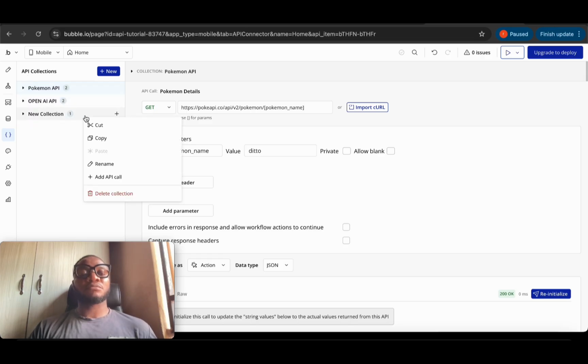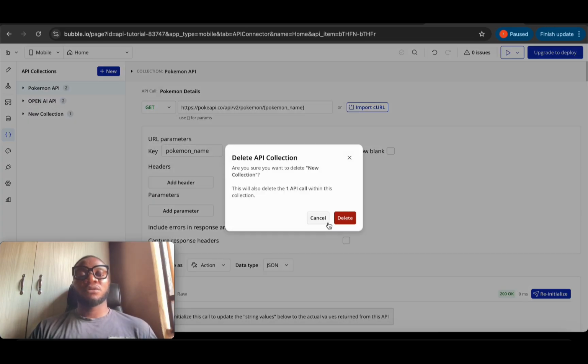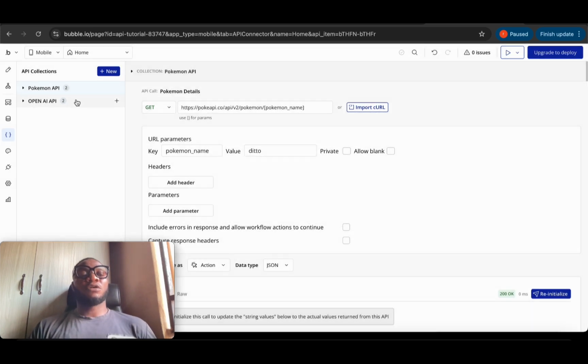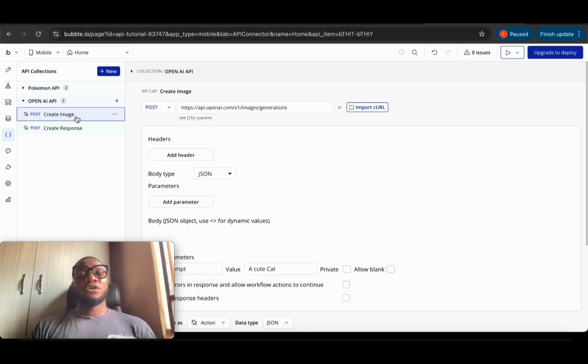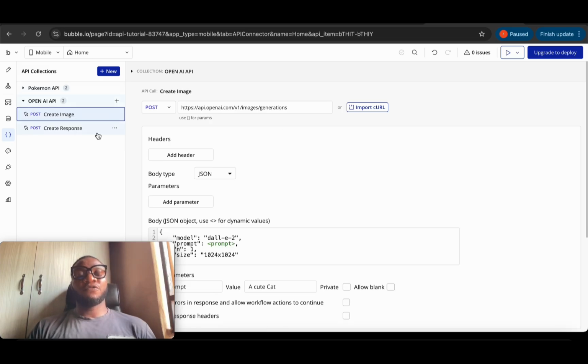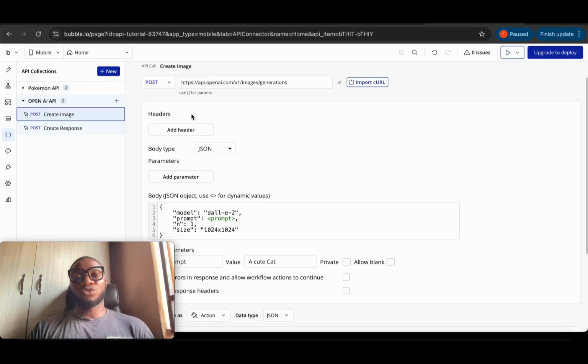We can get rid of this new collection, so let's get rid of it. So let's come back here at the OpenAI API. So when you come to the posts, the first post request here, which is create image, and you scroll down, you notice that there is no header.